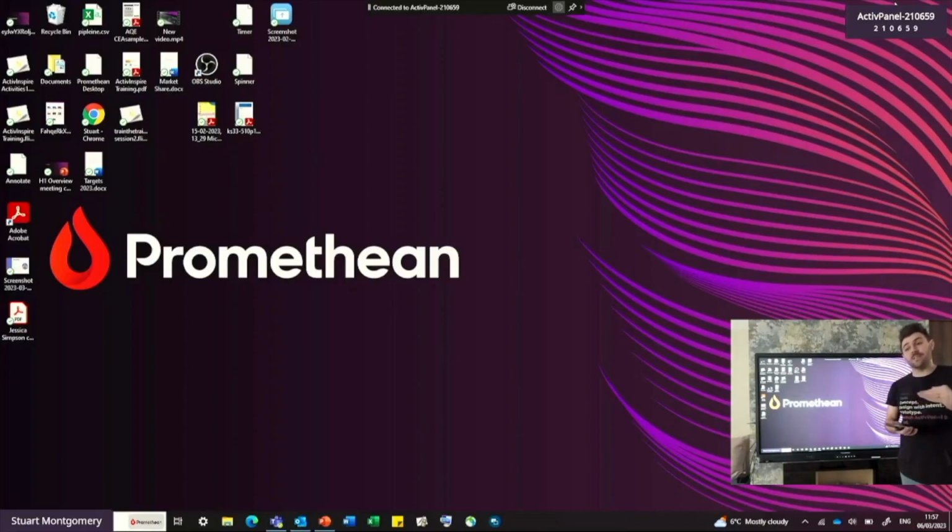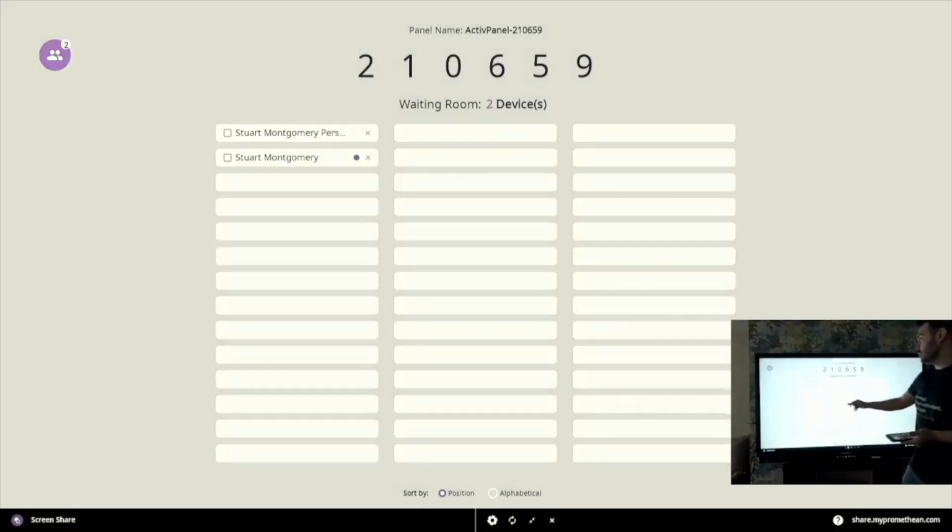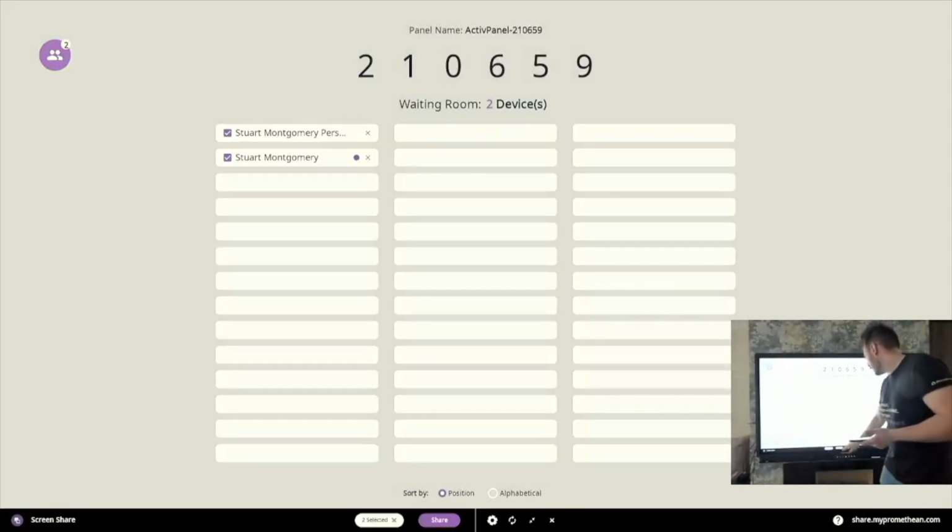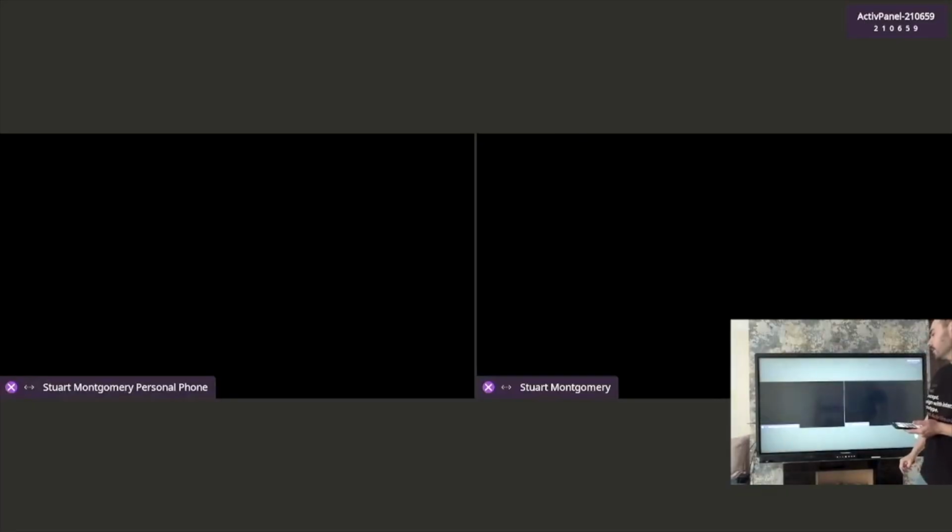The Wi-Fi could be 0 and you'd still be able to use this. Now I'm showing two devices here. I could show two at the same time. If I tag on here and I go to share, there's two devices on at the same time.